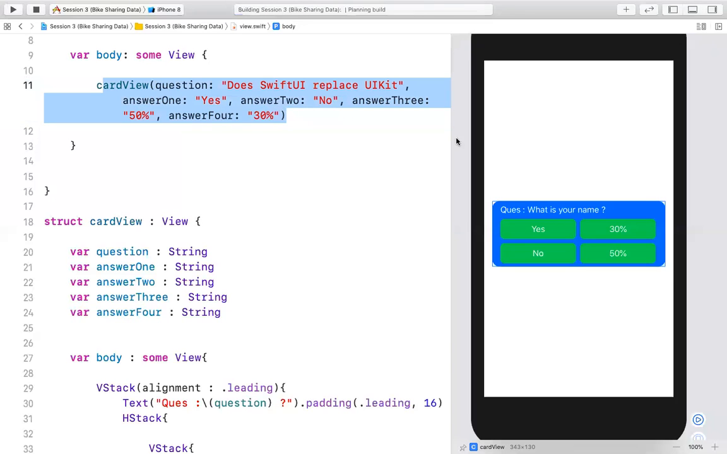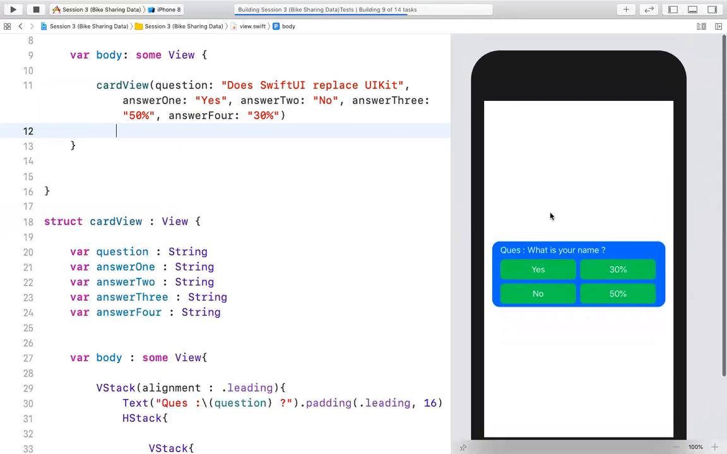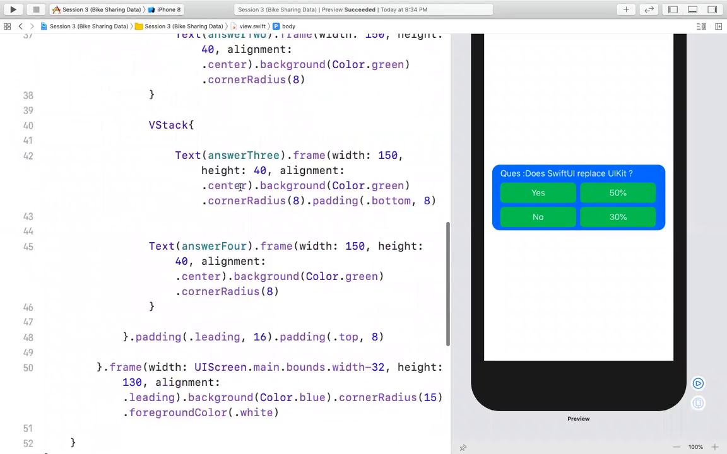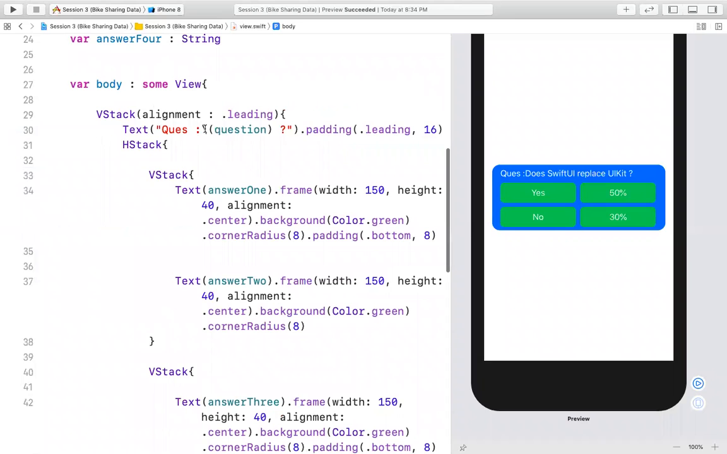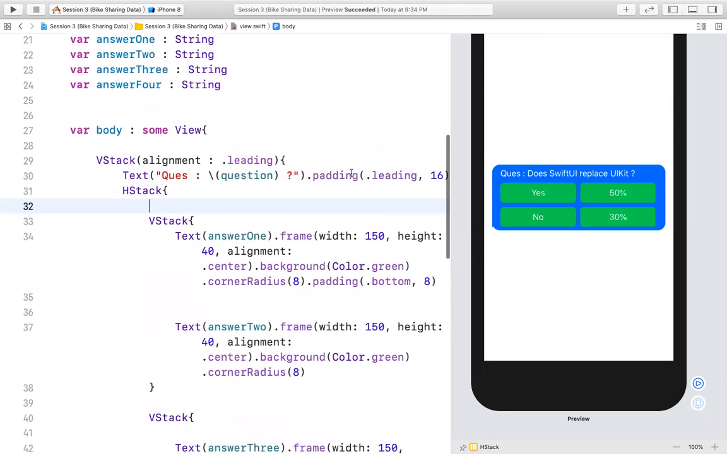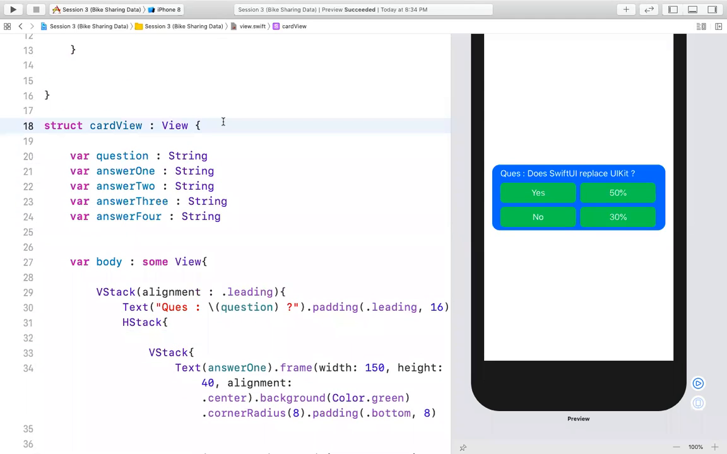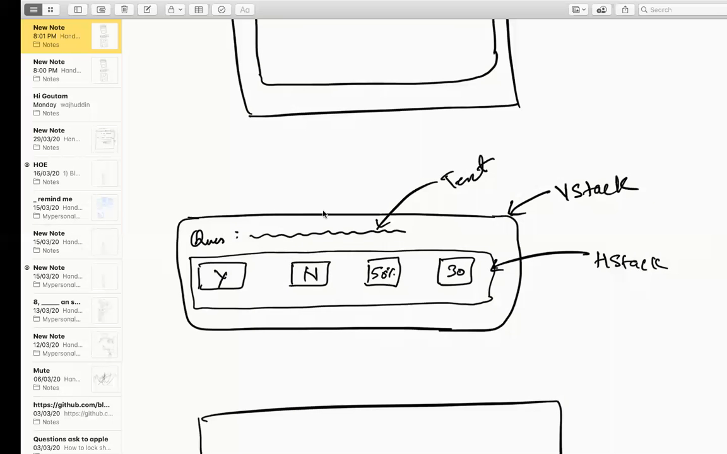Now let's see the view. Done. So we passed the question here and the options, and now it is visible for me. So I can say now this card view is done. This card view is required. Now we have to think how to use this card view in a list. But we can say this card is designed. Which card? We are talking about this card.